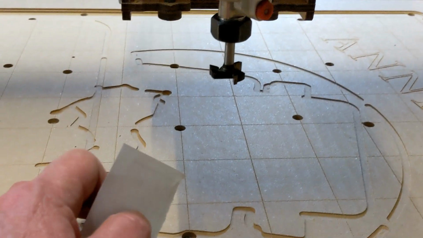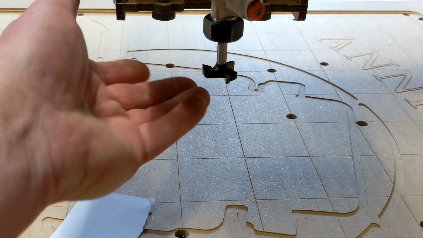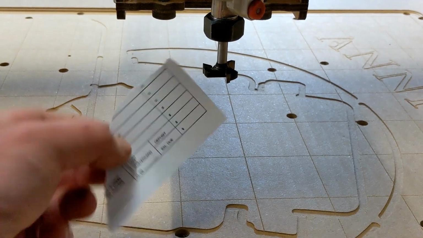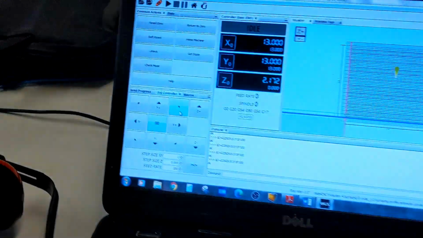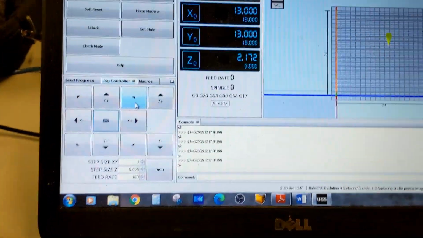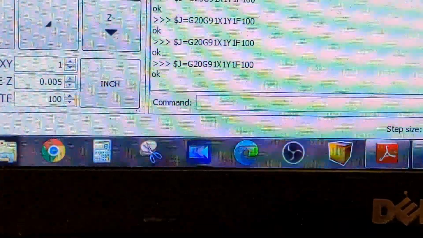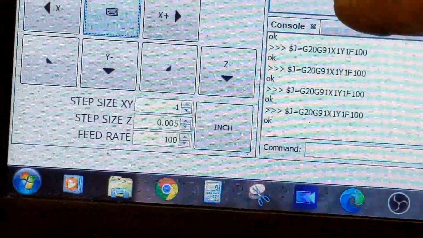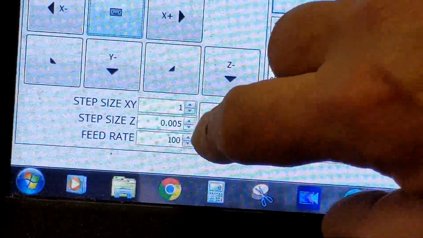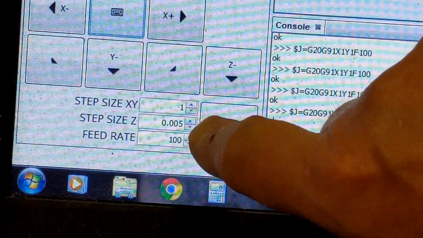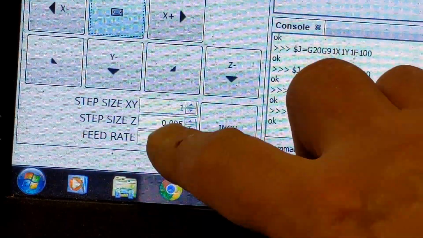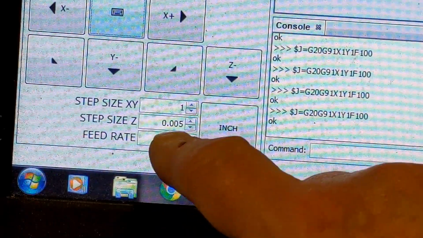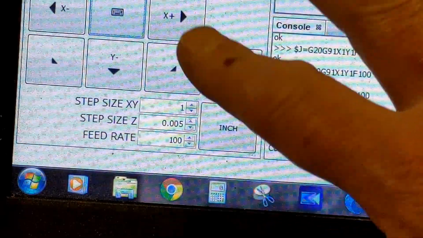Now we have to set it to its zero position. And what we're going to do is bring it down to a point where it just touches the spoil board. We're going to use the paper touch method. So you'll come to your software, and we are just going to set this step Z right here to 0.005. Now the thing is, when you enter numbers in here, just make sure you put the number before the decimal point, so you'll put a 0.005, and that number will be in there.